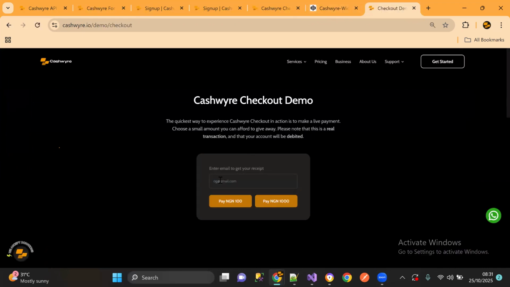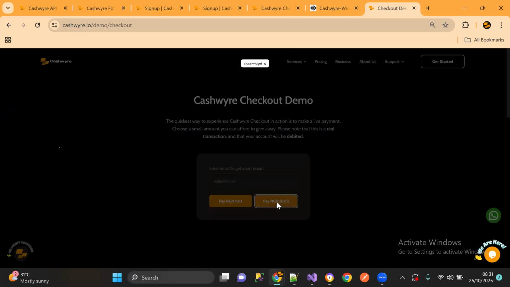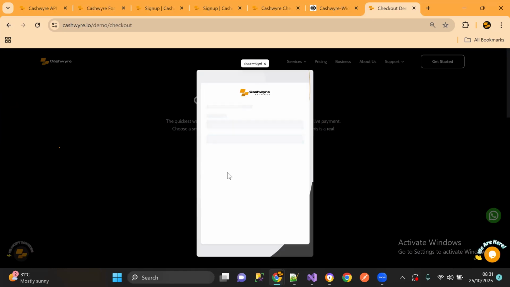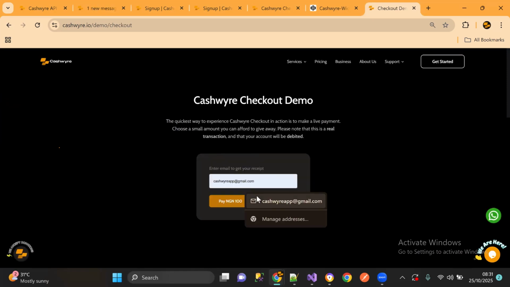Let's just quickly do a demonstration of the Cashwyre checkout. You have an e-commerce website, and you want your users to be able to pay you through multiple options. This is a sample demonstration. I want to pay 1,000 Naira, for instance. Again, Cashwyre generates, you notice, once I supply an email.